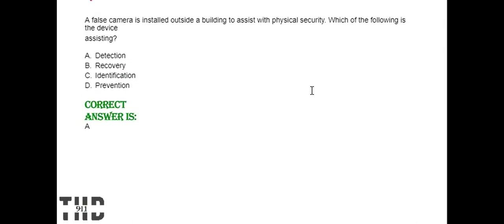A false camera is installed outside a building to assist with physical security. Which of the following is a device assisting? Option A, detection. Option B, recovery. Option C, identification. Option D, prevention. The correct answer is option A.